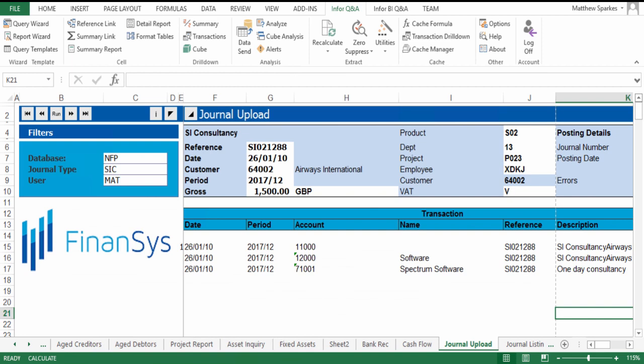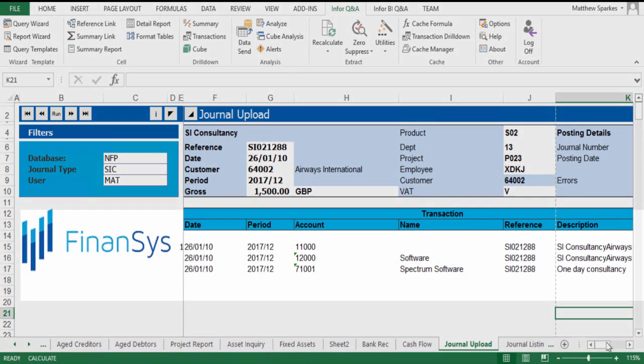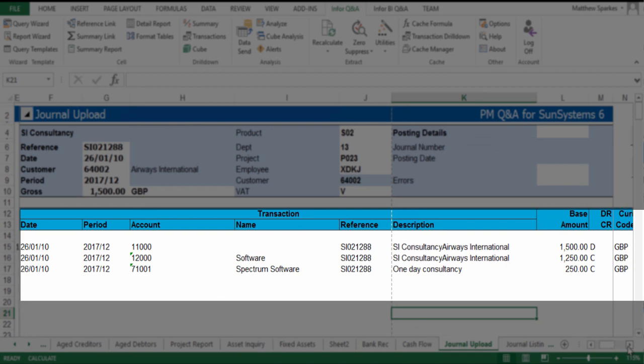Q&A Excel also has the facility to send data from the Excel spreadsheet into SunSystems. This could be reference data such as chart of accounts, customer addresses and the like, and also financial journals. Here on screen I've got a journal for a sales invoice. I have to include certain mandatory fields, of course, such as the database, the journal type, and details about the date, the period, the account codes.